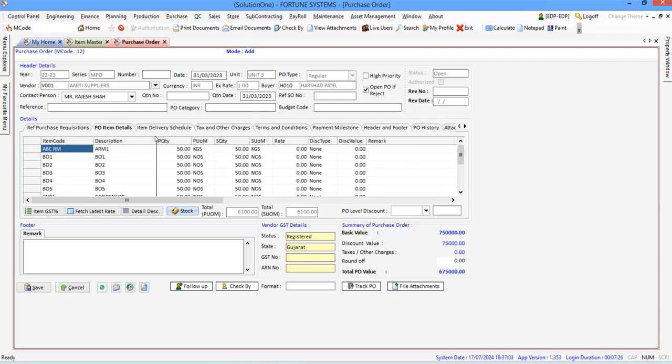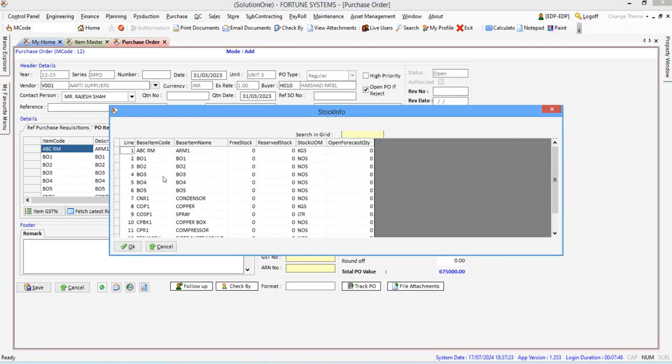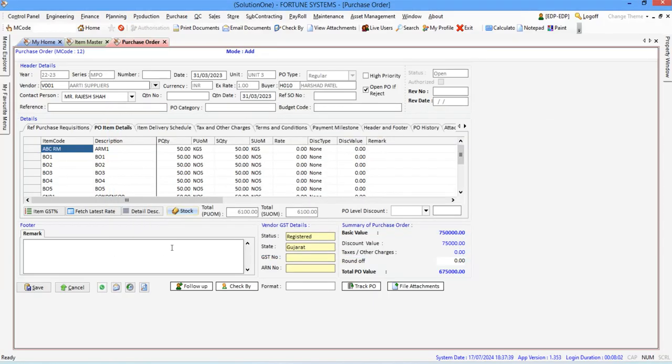Before moving ahead, I want to show the different functions available, the different facilities or features available in the ERP. Now here, let's take one raw material, that is ABCRM. Here you can directly check the stock of all the material, and check whether any free stock is available in my store. You can see that there is no free stock available, so you have to purchase it.